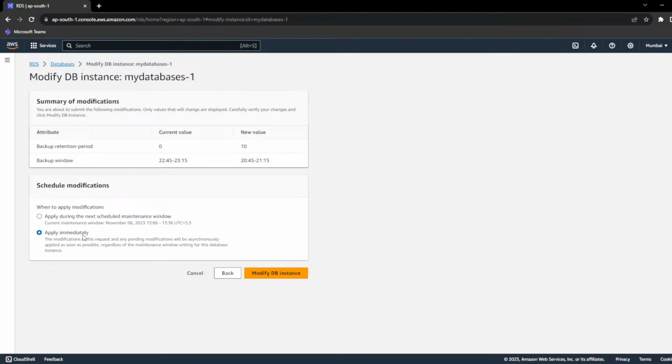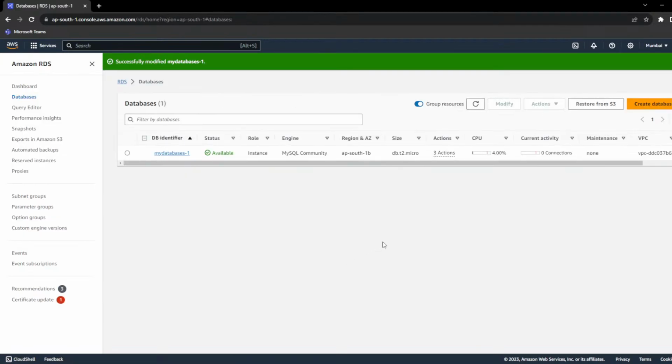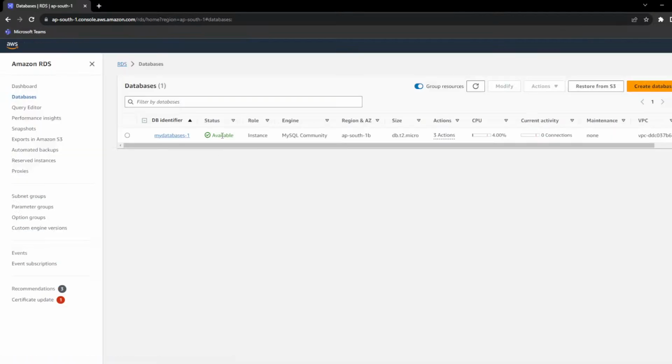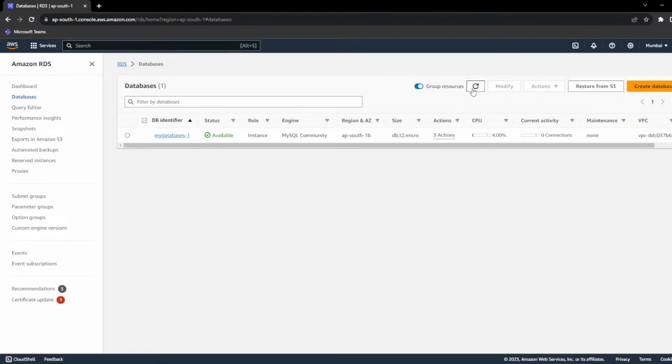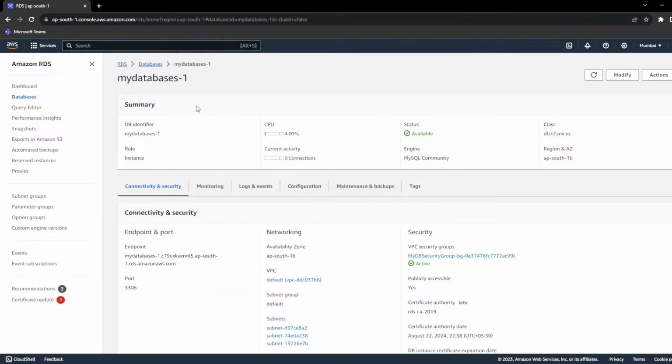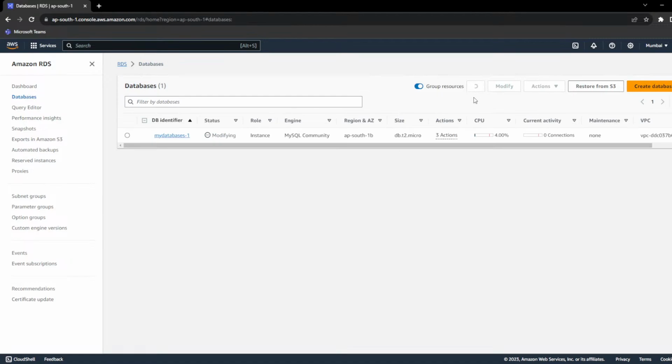Okay, do you want to apply immediately? Yes. Now the changes have been applied and it will take a couple of seconds to minutes for the changes to be implemented. If you click refresh a couple of times, you will see your database go from available to modifying. You can see now it has gone to modifying the changes.